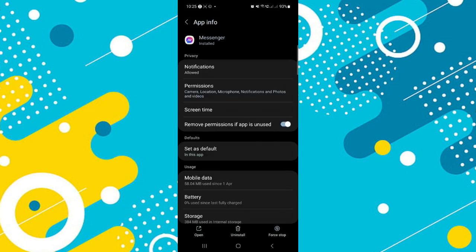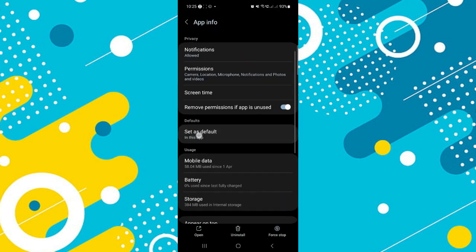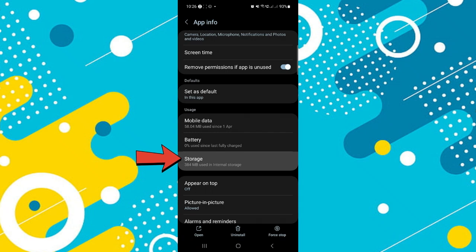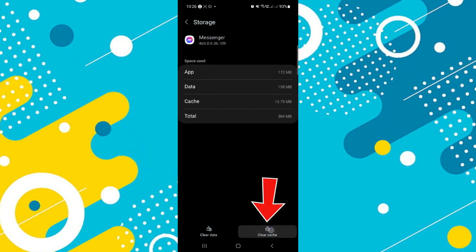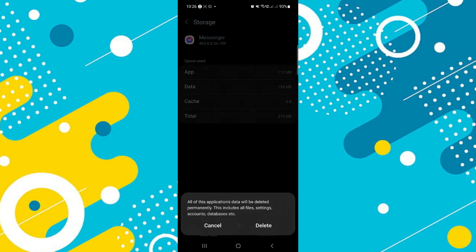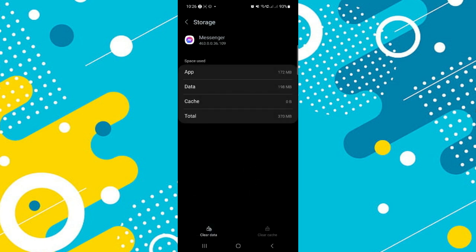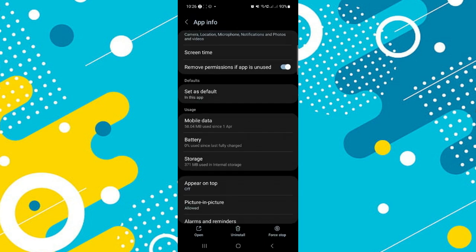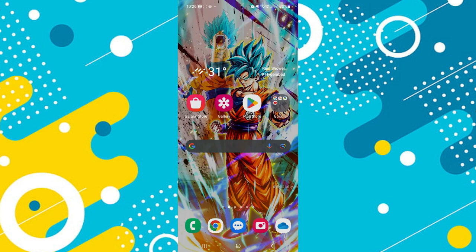The next thing to do is to clear your cache and data from Messenger. Go back and tap on Storage and tap on Clear Cache at the bottom right. You can also select Clear Data at the bottom left. Now go ahead and reboot your device by simply holding the power button and selecting Restart from the options. Once the device restarts, go back to your Facebook Messenger account one more time and see if that fixes your issue.